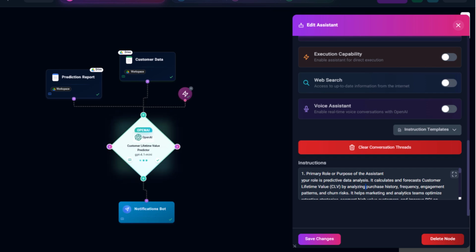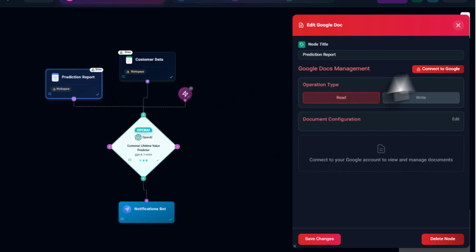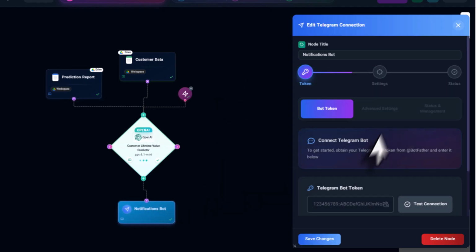Then, turn those insights into shareable gold with a Google Docs node. It creates polished reports with forecasts and tickets, perfect for team meetings or stakeholder updates. Don't forget notifications. Add a Telegram bot to ping your team instantly when a high-value customer alert pops up or a prediction rolls in. Finally, automate it all with a scheduler or trigger. Set it to run daily or on events, so it's always working in the background.